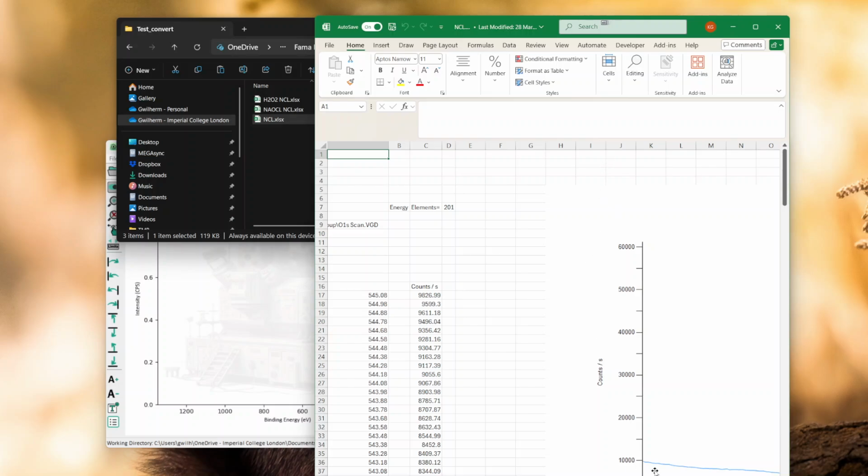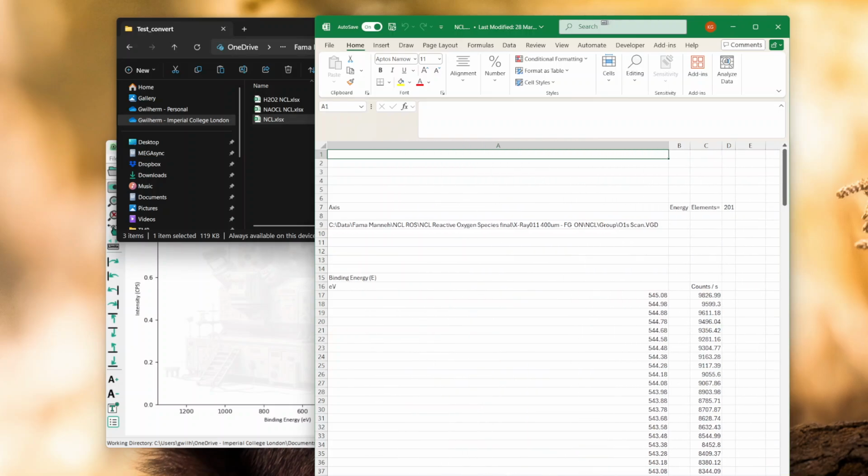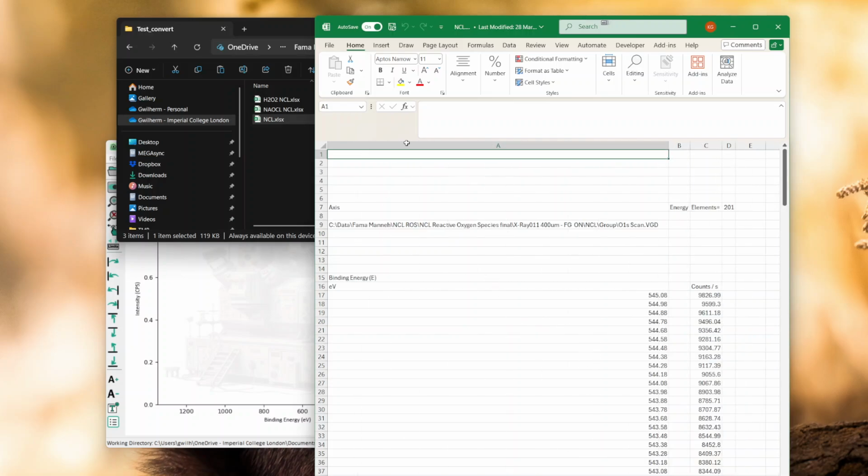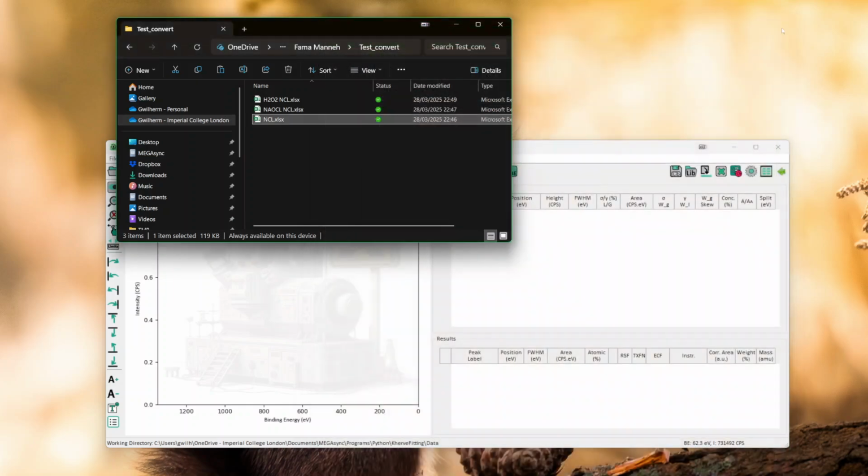Sometimes we have acquisition parameters. Actually, that would be better. And then we have oxygen 1s, carbon 1s, and a survey, and maybe some peak table if we've done something. So they're all looking the same.